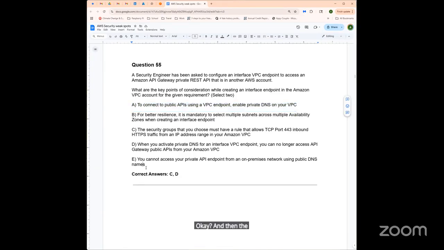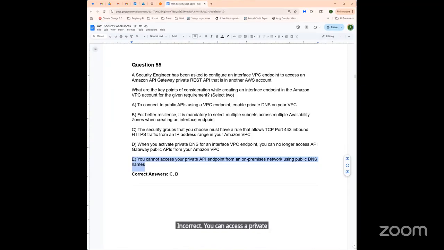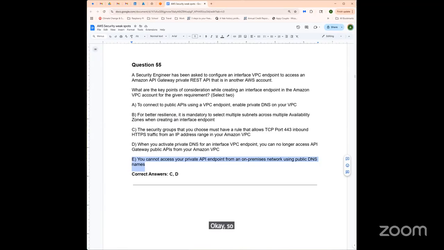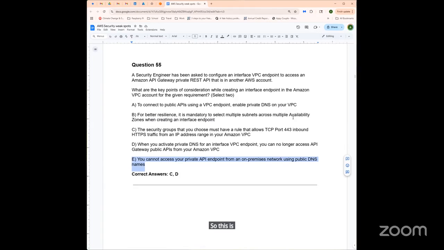And then the last one: you can't access your private API from an on-prem network. So why is this incorrect? You can access a private API from on-prem if you connect using AWS Direct Connect or VPN and route to the VPC endpoint. DNS must resolve to the VPC endpoint or use Route 53 private zones. So this is incorrect because to access the private API, you have to go through Direct Connect, and then the client must send requests to the VPC endpoint. So this is going for a different solution. This is answering a different question.